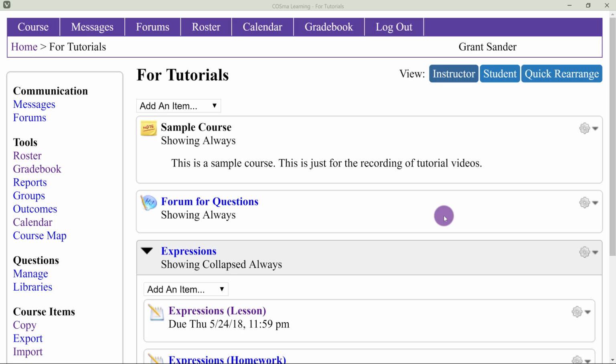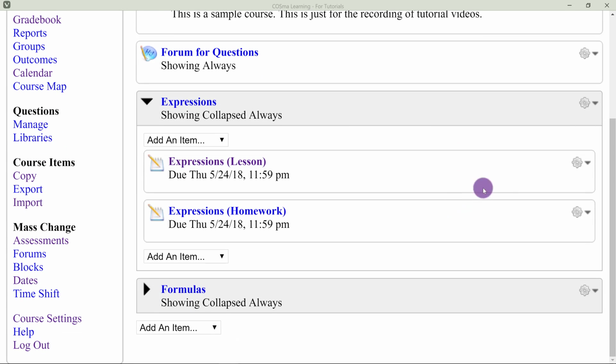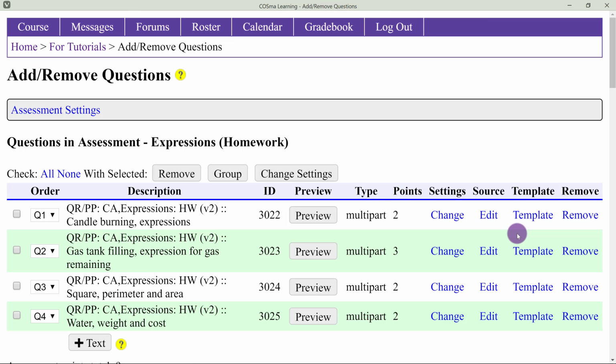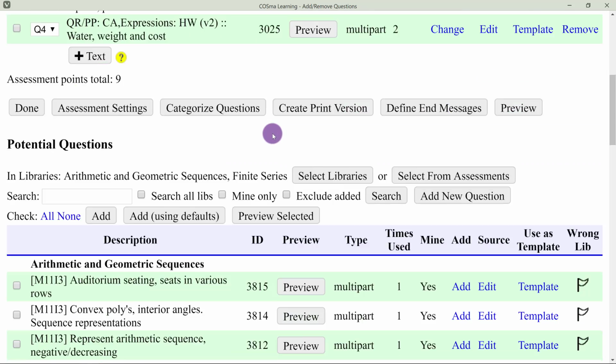In this video, we'll look at how to add and remove questions from an assessment. So if you find an assessment that you want to edit the questions in, then go to the gear icon to the right of that assessment, and then press the questions link. That'll pull open the questions page, which has a few different parts to it.